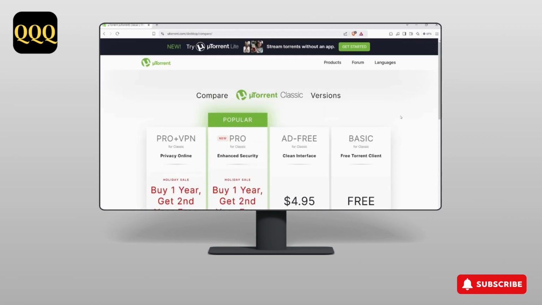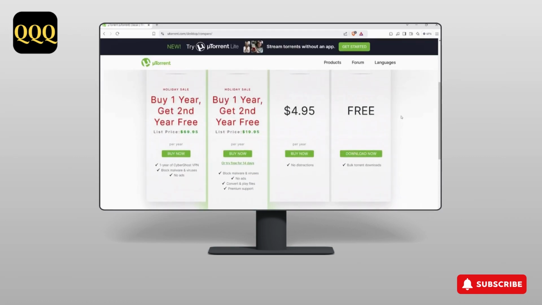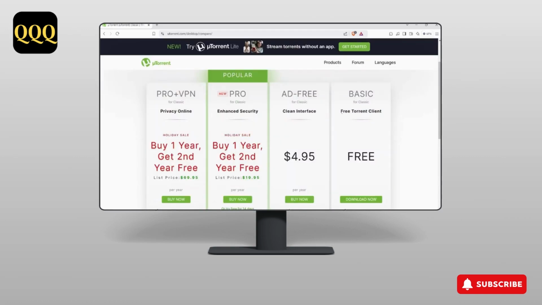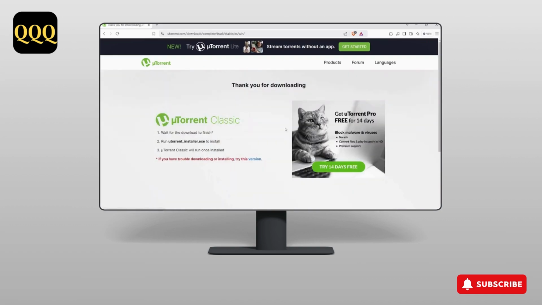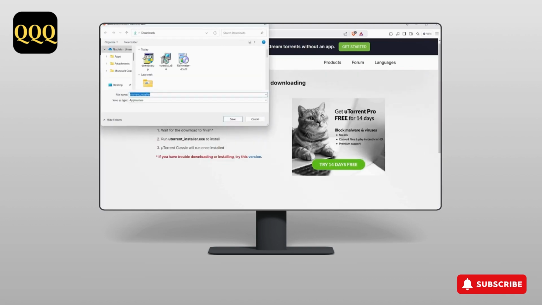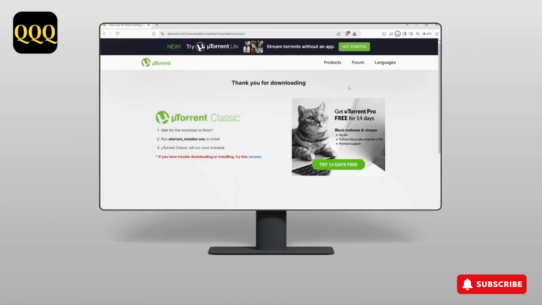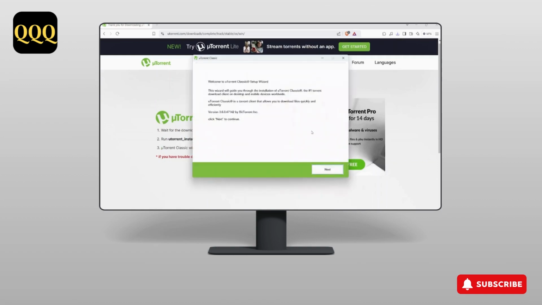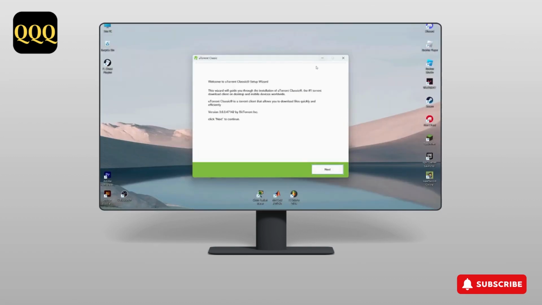It will take you to another page where you have to go and click on this download now button under the basic or classic free torrent client. And now you will need to set a location for this torrent app and just click on the exe file and you will lead to this page.